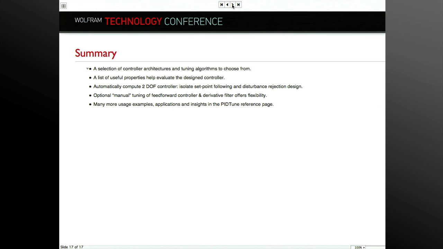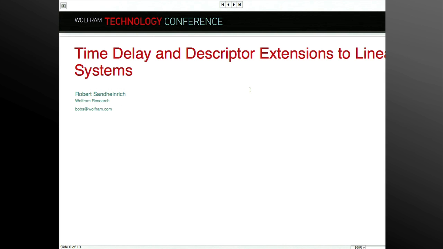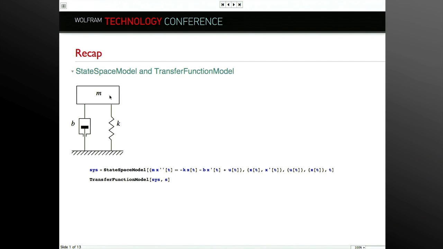All right. So I'm Bob Sandheinrich, and I'm going to be talking about descriptor systems and time delay systems. So these are 2 extensions that we have made for linear systems that we had in version 8. Before I talk about those 2, I'm just going to give a real quick recap of what we had in version 8. So we had 2 different models for linear systems. We had the state space model and the transfer function model.